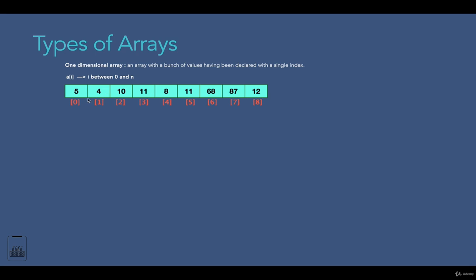Now to access an element of a one-dimensional array, we use the array name and then the index of the given value. Here, let's say we want to access this element. First we write the array name, so the array name is A, then the index of this element, which is 2. So to access this element, we write A, and in the square brackets we write 2. Now if we want to access this other element, we see that its index is 5. So we write the array name, then the index, and by writing this we can access this element.